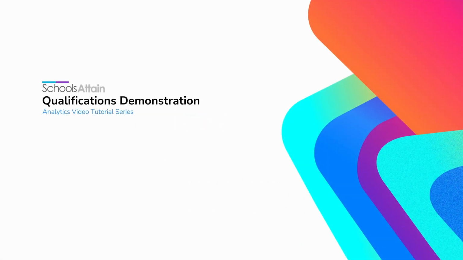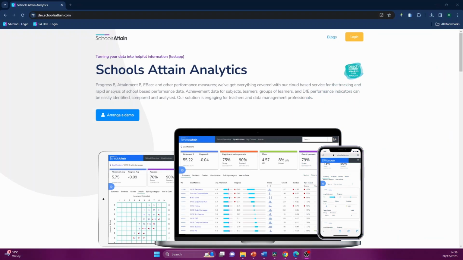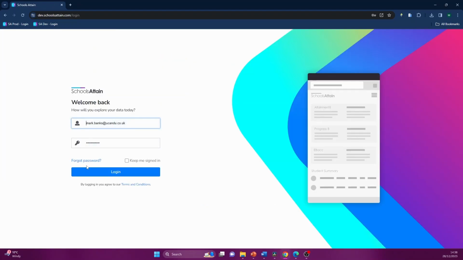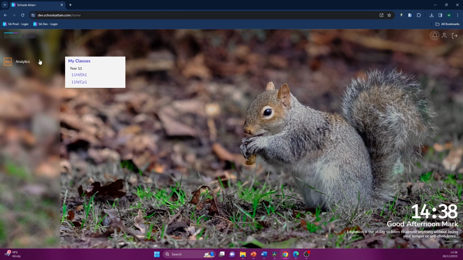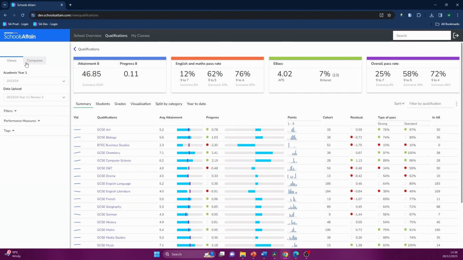This is a short demonstration to show how easy it is to use the qualifications functionality within School's Attain Analytics. Once I've logged in, I will firstly describe the layout of the qualifications area, then we can start to use the product. Click login, and then we'll go straight into analytics.